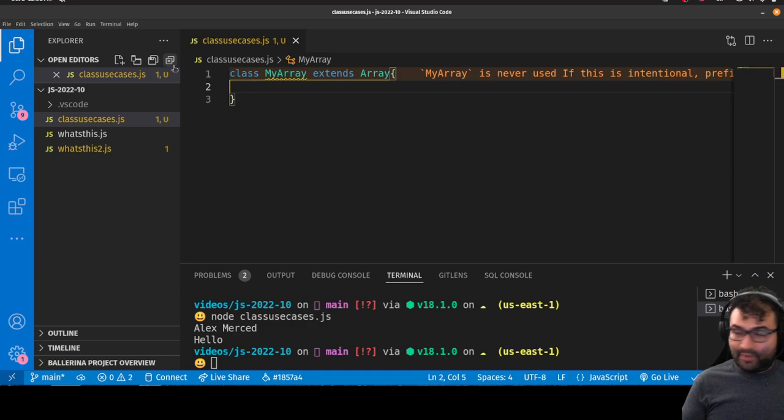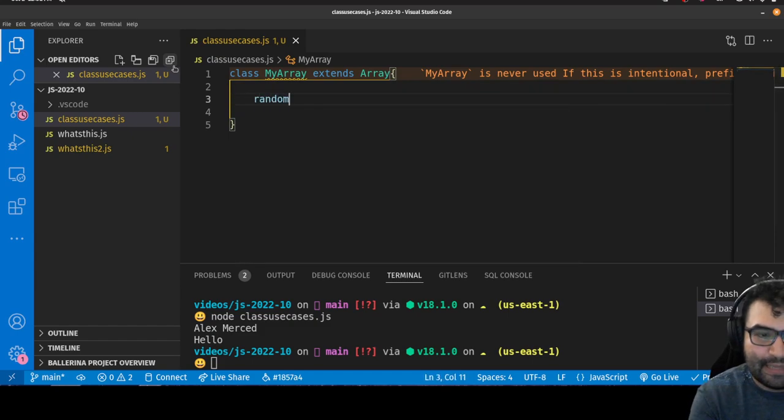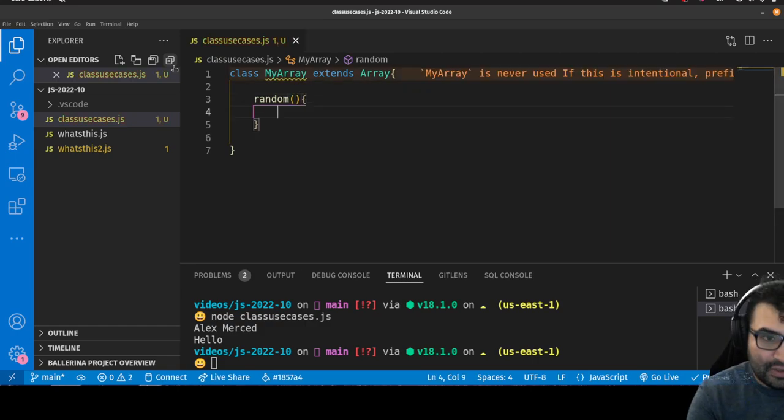Like for example, I want to add a function to return a random item from the array. Because right now in JavaScript, there isn't a function built into arrays that gives you a random item. But why not? It's a pretty easy thing to do. So let's do that. So in this MyArray class, I'm going to add a method called random that literally all it does is generate a random index.